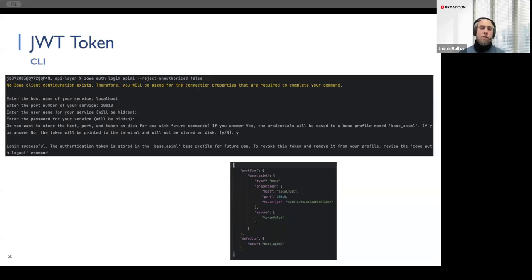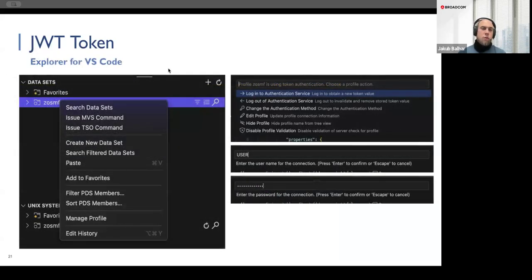In my case, I am using reject unauthorized false as I'm running it against a local instance that doesn't have proper certificates. Whether you need this depends on your deployment, but at least for production, you shouldn't see this as needed. So this is for the CLI and the JWT token usage.